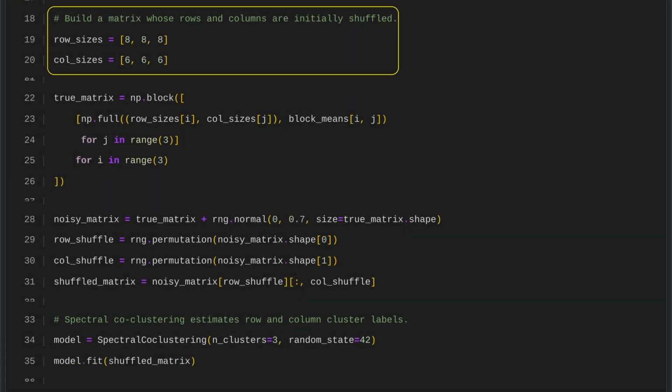To build the matrix, we set the row and column cluster sizes first. There are 3 row clusters with 8 rows each, and 3 column clusters with 6 columns each. This structure prepares the matrix for later shuffling and pattern analysis.